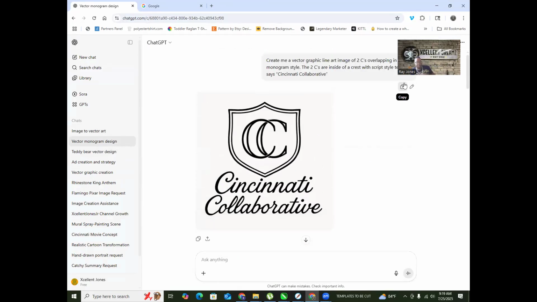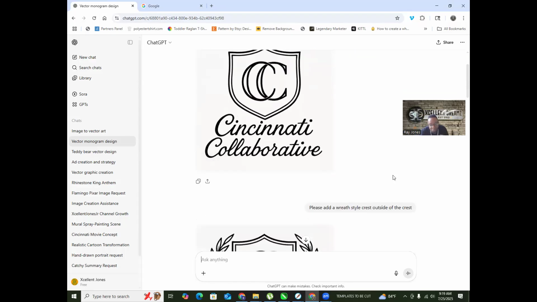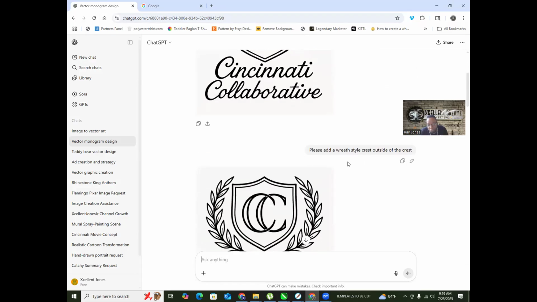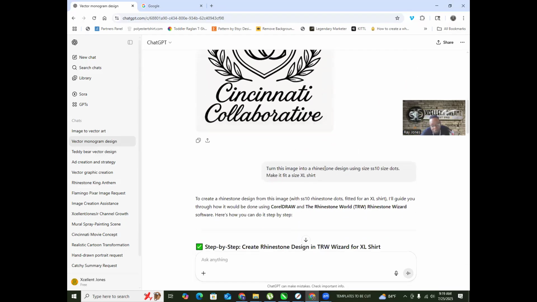So here's another one that I did. This one, I kept it simple. Create me a vector graphic line art image of two C's overlapping, monogram style. The two C's are inside of a crest, with script style text that says Cincinnati Collaborative. So look at that. Boom. That's what they gave me. I said, please add a reef style crest outside of the crest. Boom. Gave me that. I just said, turn this image into a rhinestone design using size SS10 size dots.